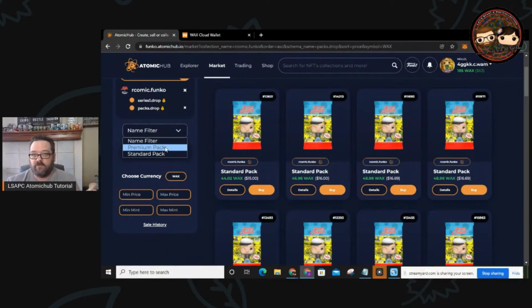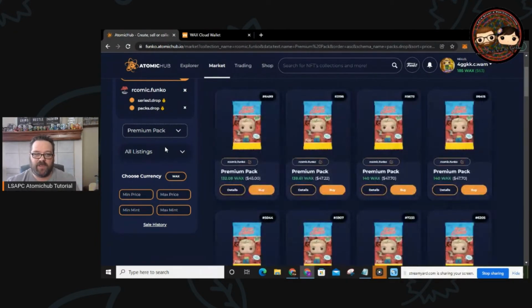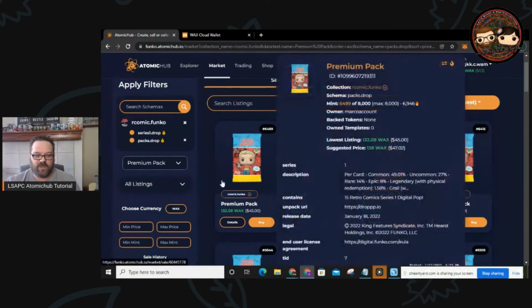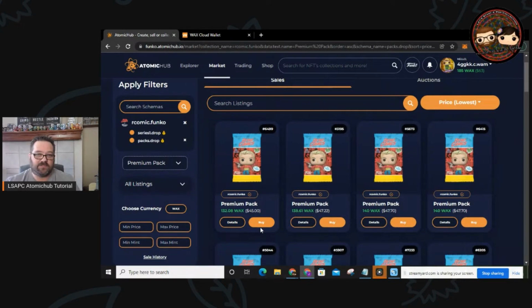But if you are looking for a premium pack, you can select premium pack and it will show you all the prices lowest to highest for that premium pack. So right now the premium packs are going for $45, which is about $15 more than they were on the market when they were dropped by Funko. If you are willing to pay that price, then this is where you would go.